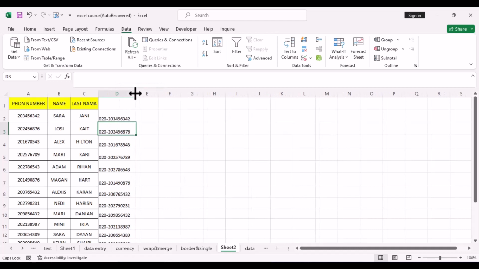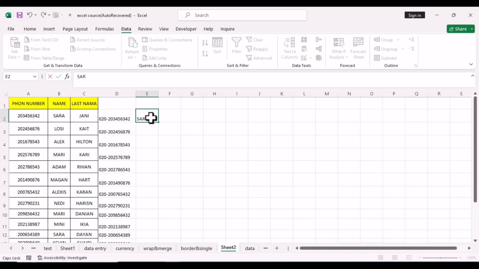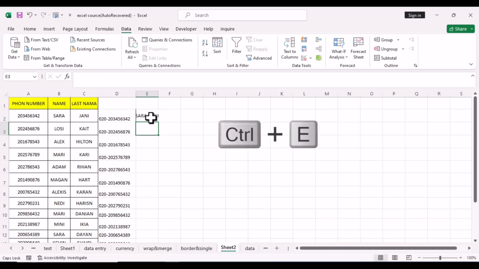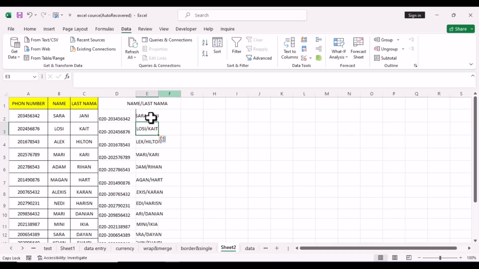Now suppose we want to put all the names and surnames together in one cell. We enter the name in the cell attached to the table. For example, we can use a slash and hold the Control key and the letter E. Now you'll see that all the names and surnames are placed together in one cell.